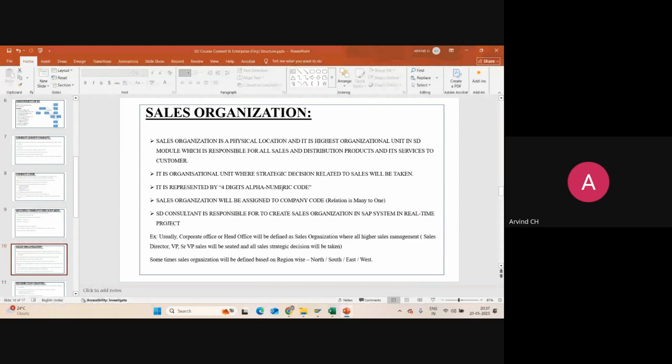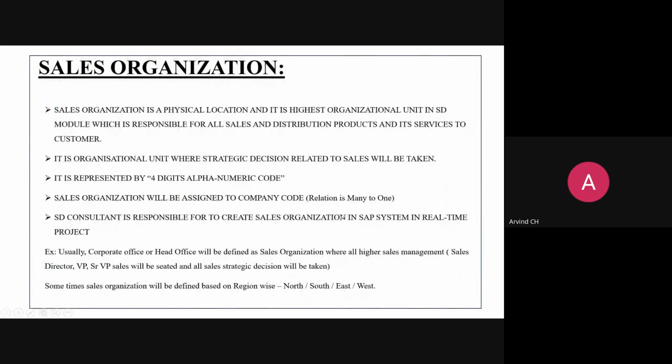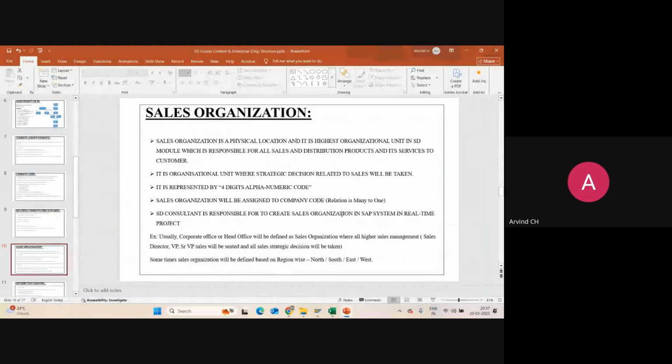Chalo, we'll wind up today's session because we are already running 7 minutes over. Tomorrow we'll continue with other org units. Don't worry, we'll go slowly, there is no hurry. Do you want to complete faster? If I complete faster, then you will not understand, right? It is better to go with each and every unit or process concept-wise, in a broader way. Then only you can apply that knowledge in your real-time project.